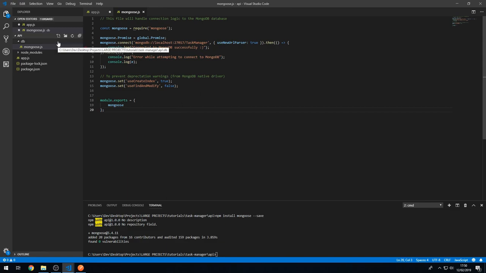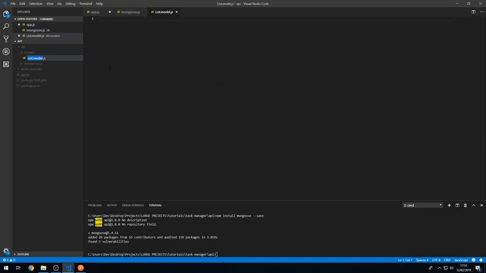And now create a folder called models in DB, where we will create our Mongoose models. So the first model we'll create is the list model. Okay, so const mongoose equal to require mongoose.